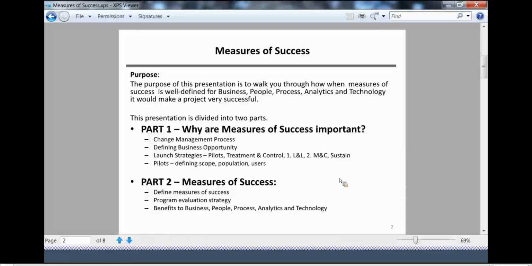I put this together really quickly, so if you see any errors in here, please bear with me. The purpose, as I explained, is that measures of success must be well defined for the business, the people, the process, analytics, and the technology, because all of these things come together every time we have an analytics project. The first part will talk about why measures of success are important, and the second part will talk about the measures of success.